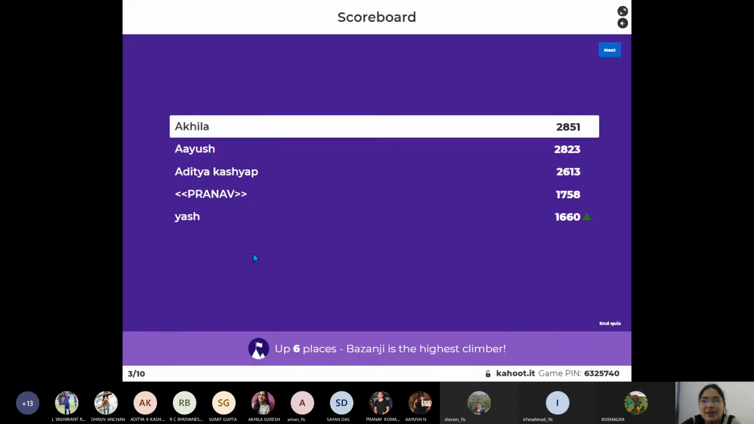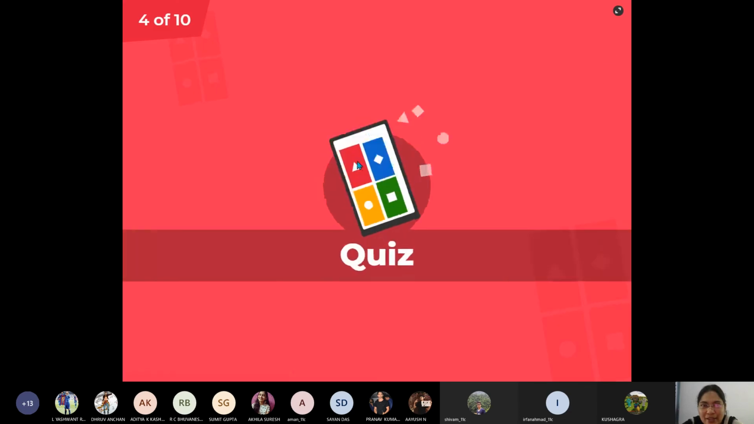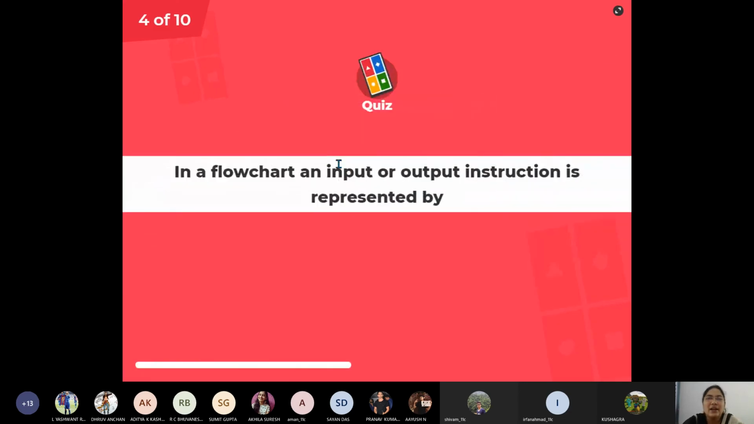Akila is continuing in her position with 2,851 points. Wonderful. Ayush 2,823. Very good. Ayush, Aditya Kashyap, Pranav, Yash entered into podium. Very good. Up 6 places. Bazanzi is the highest climber. Let's go forth and compete in flowchart.